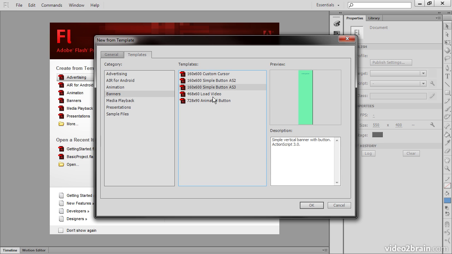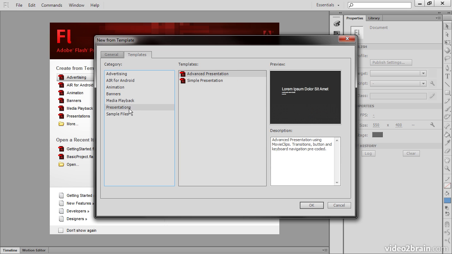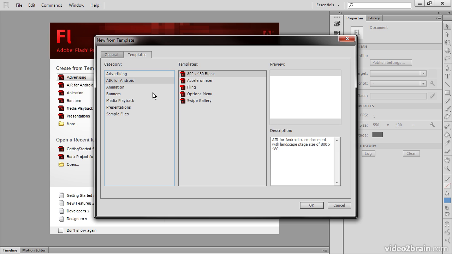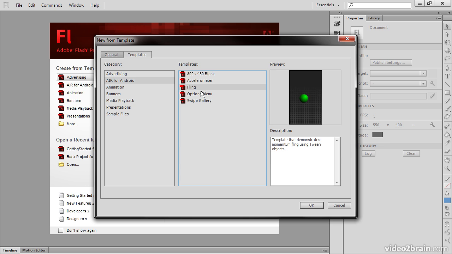You also have specific banners. You have media playback options, presentations, and you even have things for mobile application development, such as Air for Android.